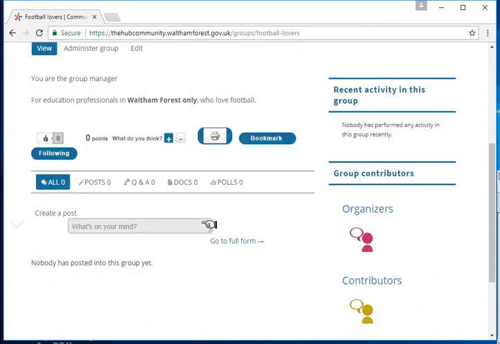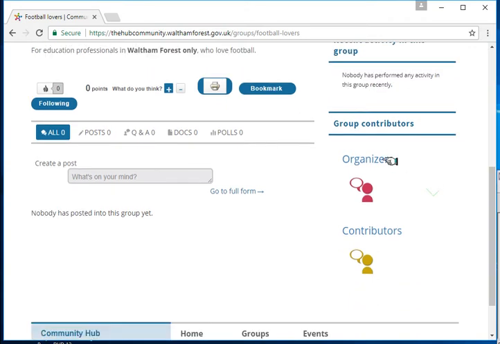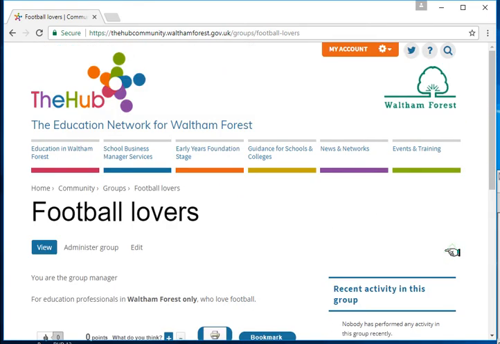Okay, so on the bottom right hand side you can see the group contributors. So it's split up into organisers and contributors. So the administrators of the group are known as the organisers, so that's me at the moment. So if you're administrating the group, this is where you would sit in. And contributors are the people that I added. So I added this user in, so he sits into this batch of users here. Okay, so that's administering the group.